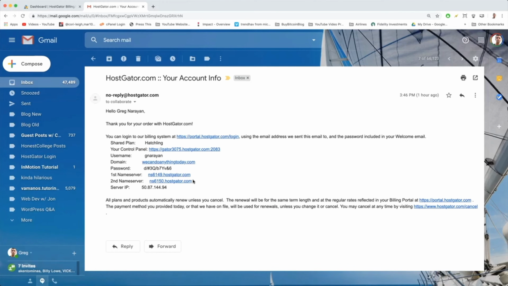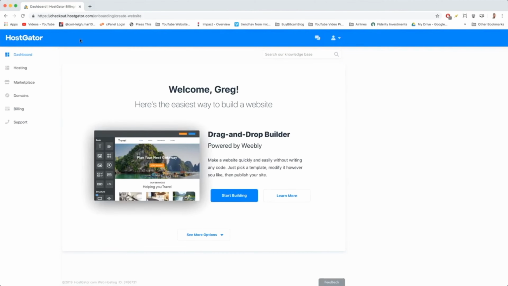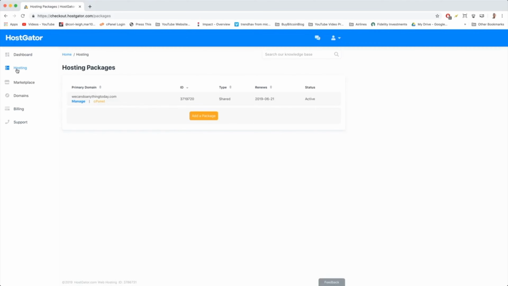You can also use the first name server and second name server to connect your domain name to your hosting, and I'll leave you a video on how to do that in the notes. Alright, now we can move on to this very important screen here. To get WordPress installed, we want to just click on the hosting tab. Now from the hosting tab, we want to bring our mouse down to cPanel and click on cPanel.